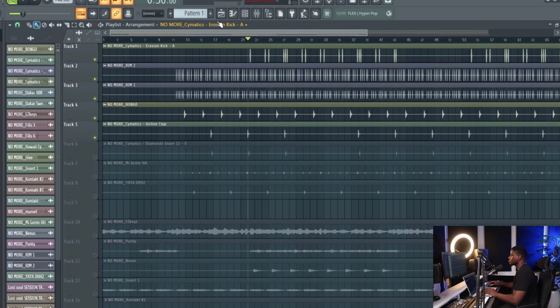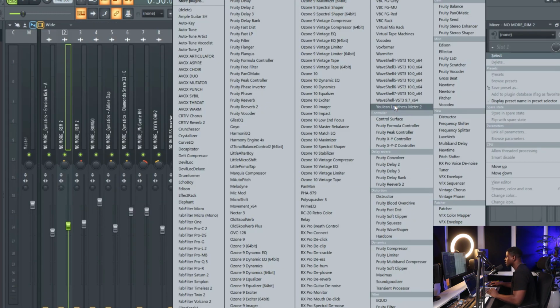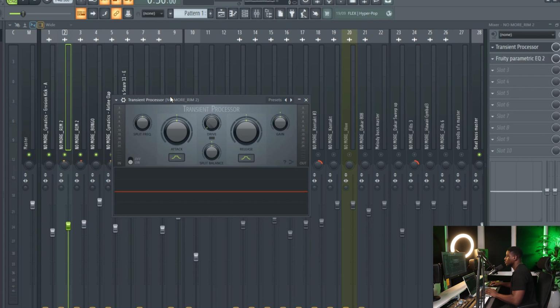So let's listen to these drums. Now the kicks are hitting hard, but the rim shots sound like they're a bit loose, like they're in a space, and you may not want that space, okay? Especially if you want your drums to sound really tight, using this free plugin in FL Studio called Transient Processor. That's the name of the plugin right here. It's a very easy to use plugin, okay?